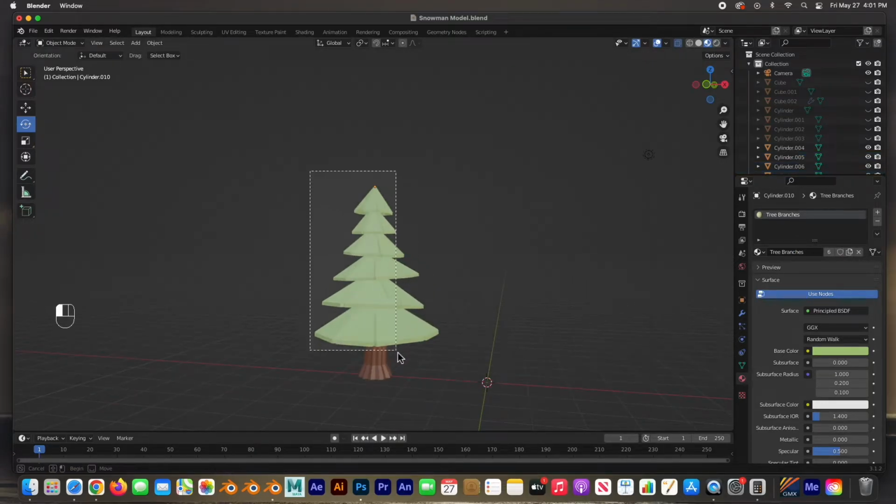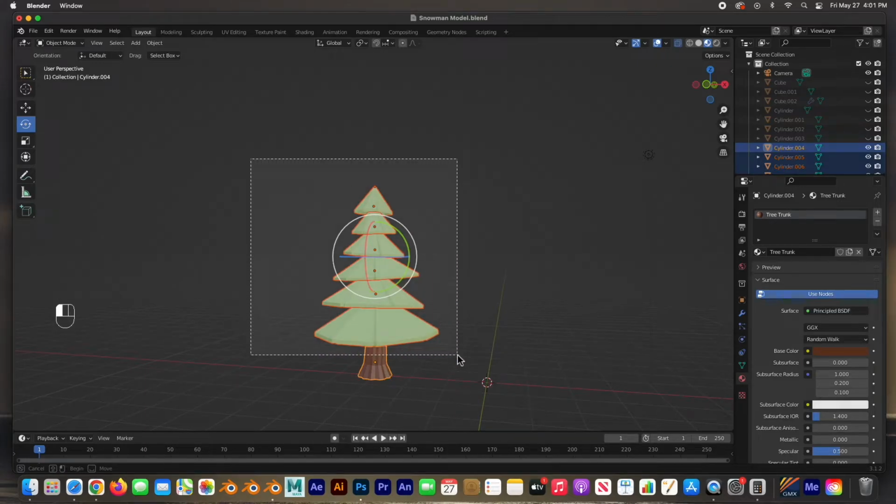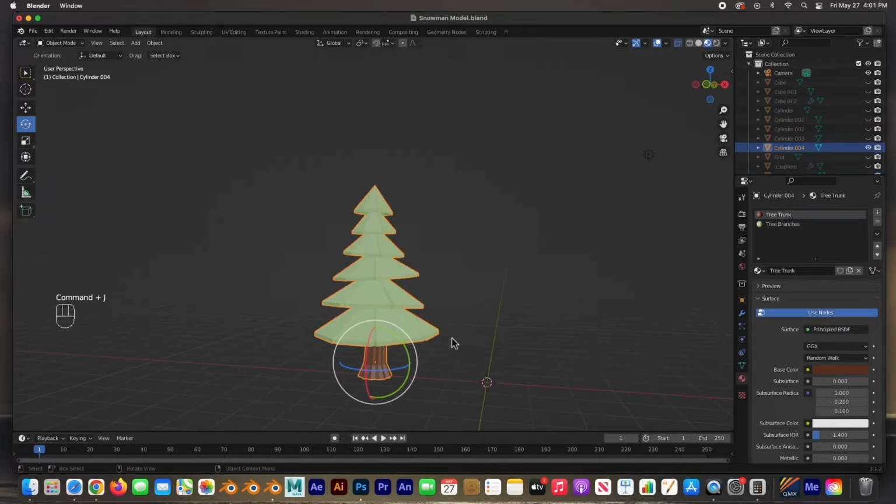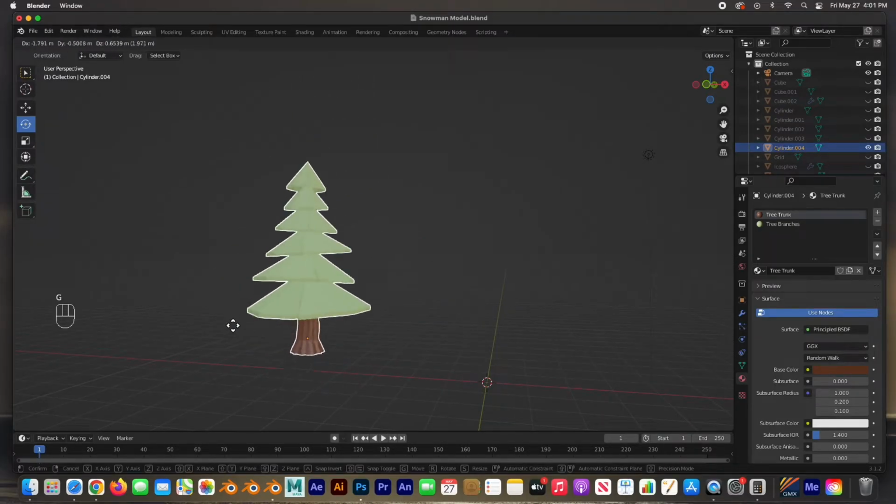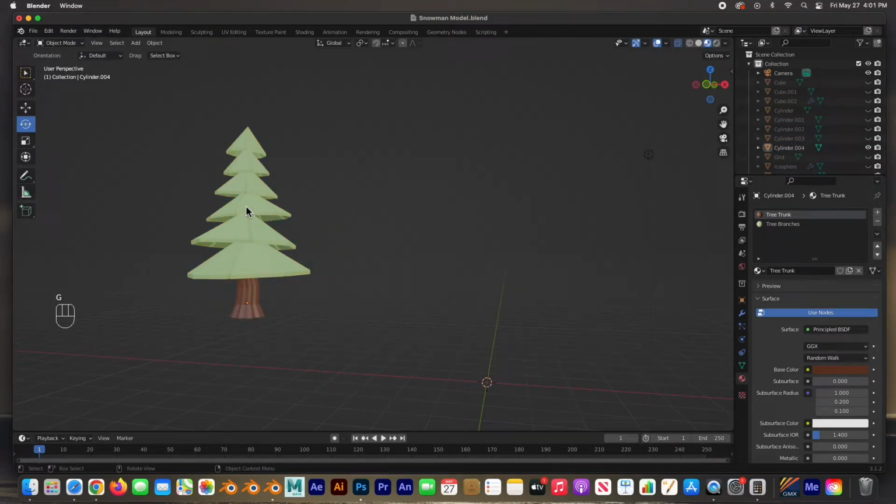The last thing I'm going to do, since I would like to just grab one object and have it move the whole tree instead of having to select multiple objects, is I'm going to select multiple objects, all of them, and then hit Command J to join. And that makes it one whole object. And if I hit G, I can select it wherever I clicked. It's just one object because we joined it.